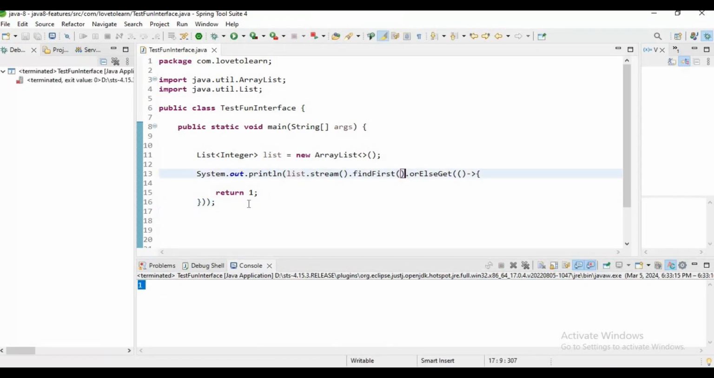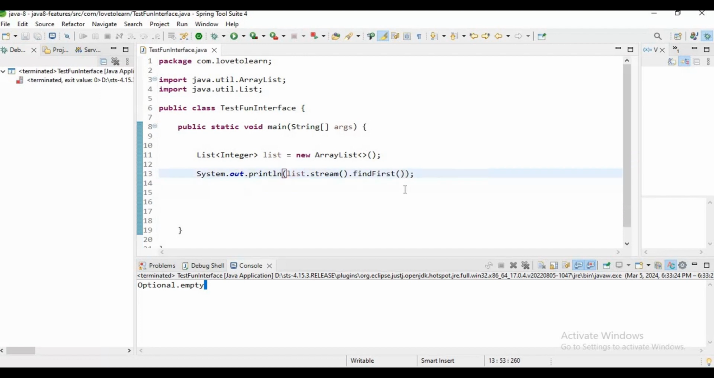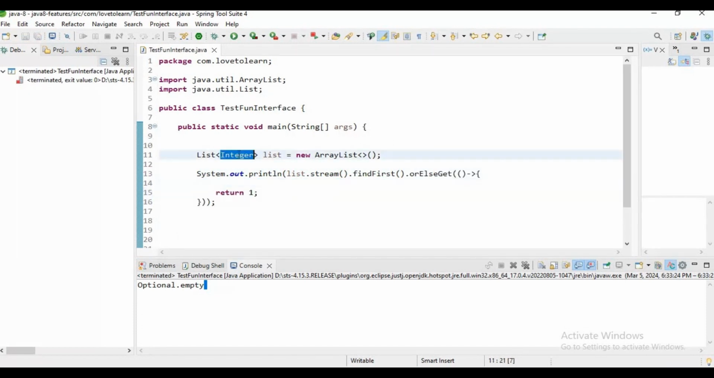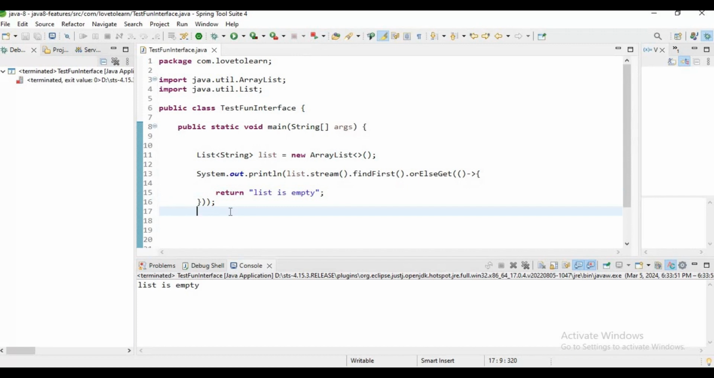So let's see what happens if we don't have this orElseGet. See, here it's saying it is empty, right? It means if we are not getting any result, then we can use this supplier interface as a backup. I can say it's a kind of error message also. Let me convert this list into string, and let me say here list is empty. It's a kind of warning message that the list we are trying to access is empty, right? Now I hope you guys got some idea how this supplier interface is useful.